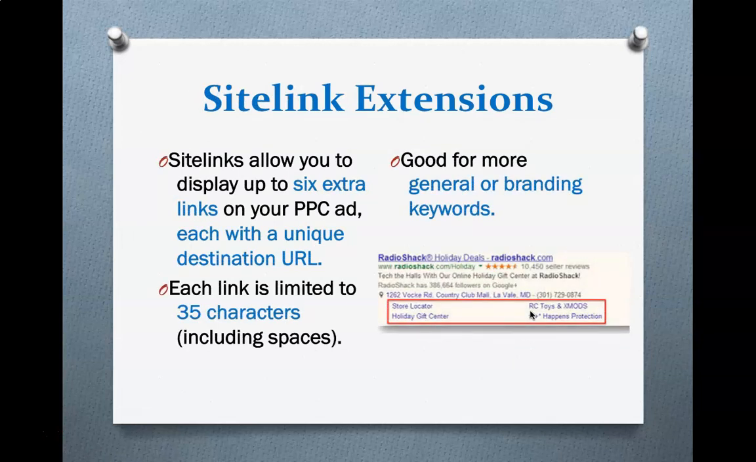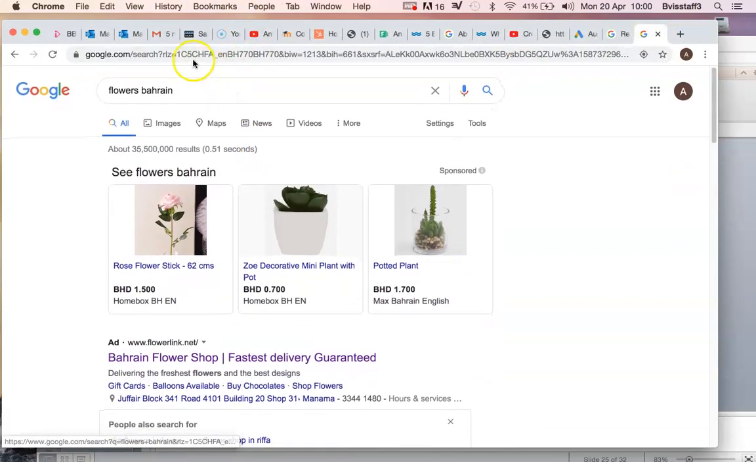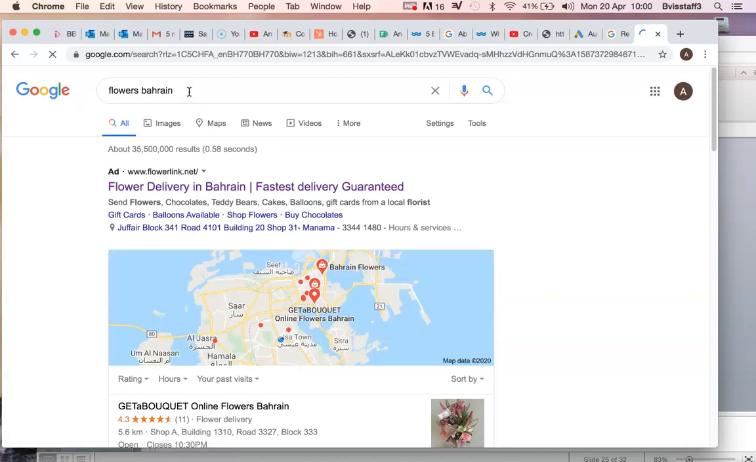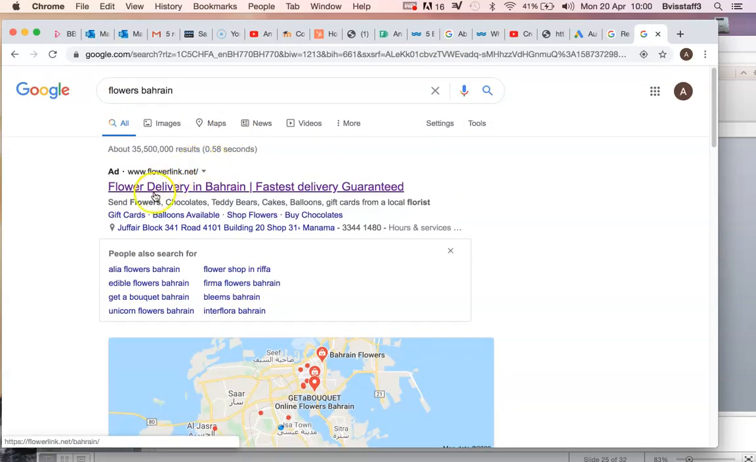Sitelink extensions, probably the most common, where you can add different sitelinks, which basically offer different destinations on your website. So you might want them to click on one of these depending on what page of the website you want them to land on. For example, if we look at this website here, Flowers Bahrain, let's click on it again, see what happens. No sitelink extensions. Well, oh, they do. There's gift cards, balloons, availabilities.